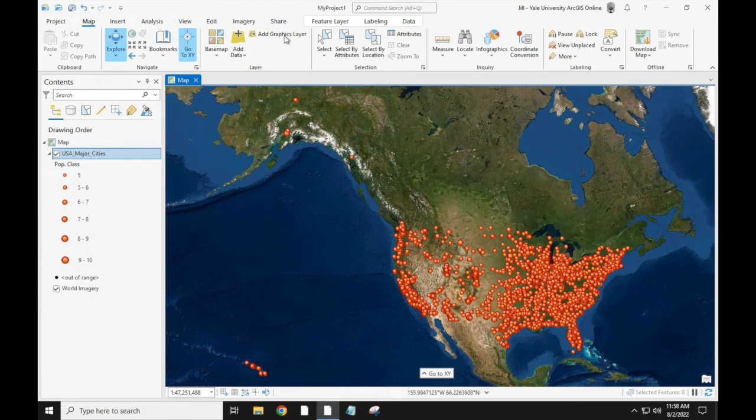The other option here is one that I almost never use. It's Add Graphics Layer. This is kind of how we got that point in the middle of the ocean. That was a graphics layer. I'll click it just so you can see what it does. I don't find it terribly useful. It adds an empty graphics layer, and you get a graphics menu.